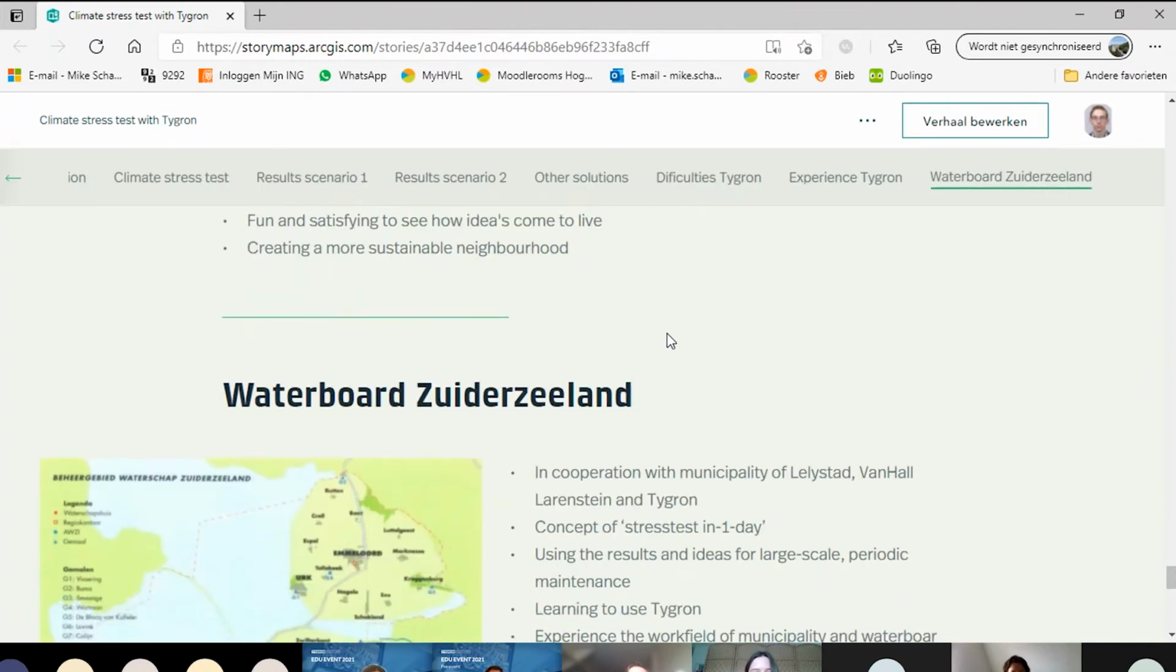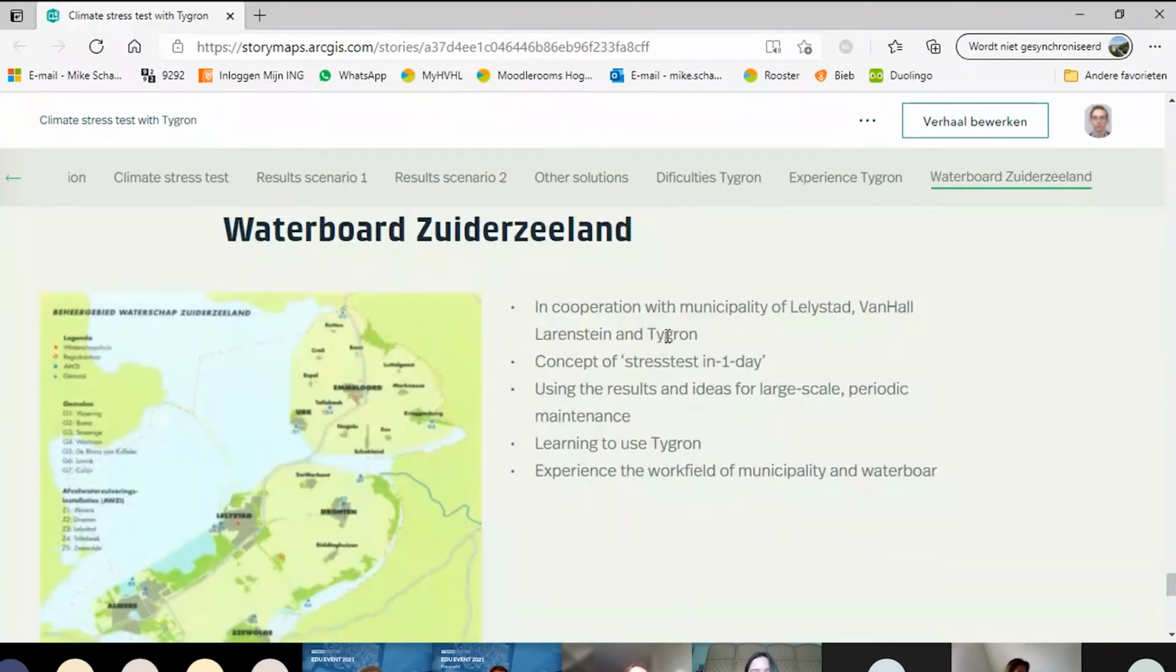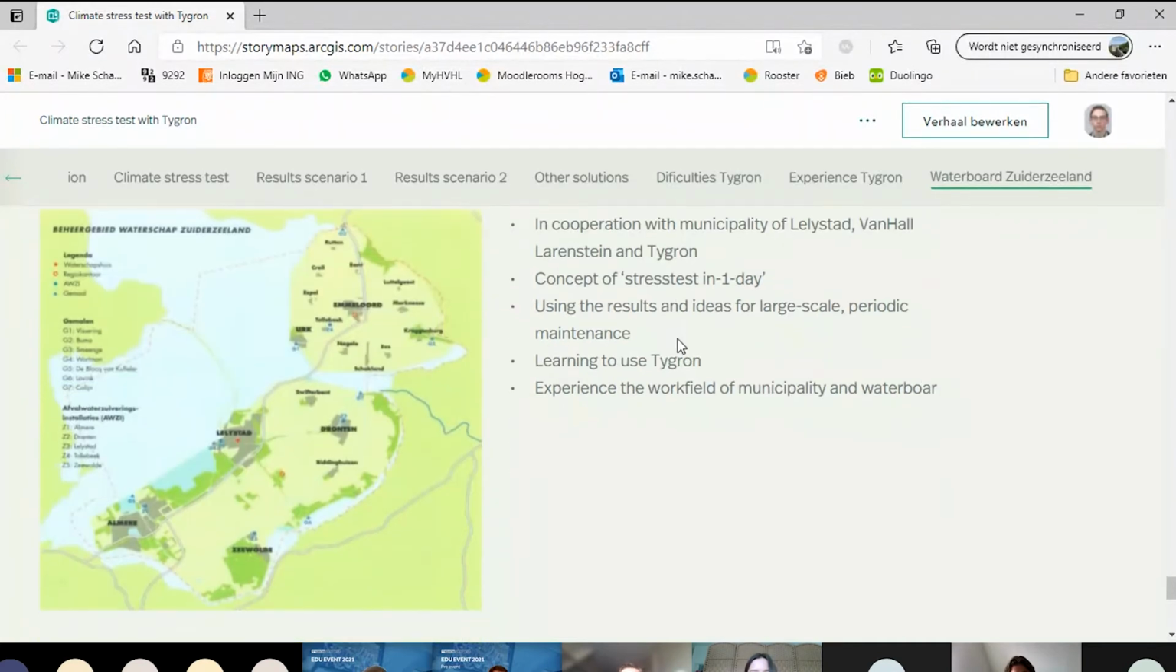So for the final part, I would like to hand over the word to Willemijn Rossen from Waterboard Zuiderzeeland, and why we as students are involved in this case. Yes, thank you, Mike and Aukje, for your interesting presentations. Looks very good, your story map. Yes, Hansje asked me to tell something about the assignment and how we get involved in it and why and how we developed it.